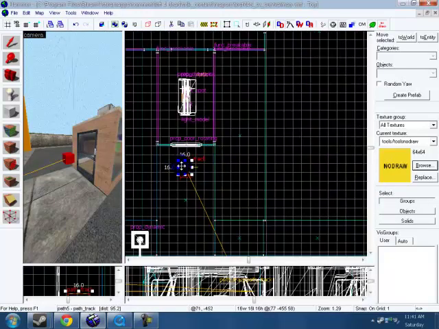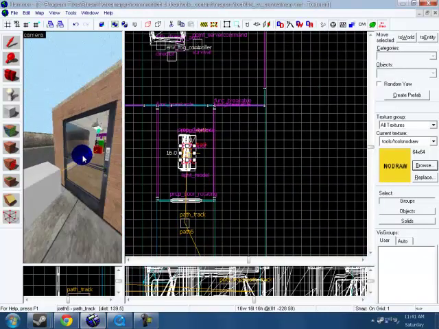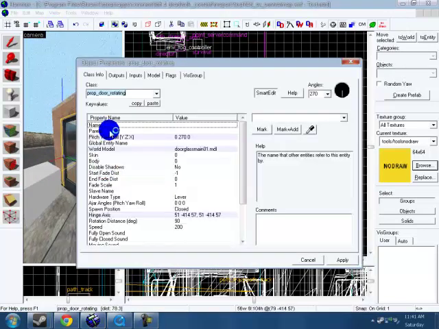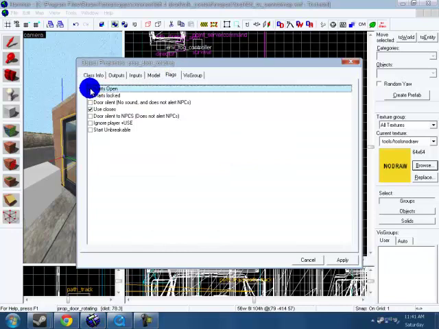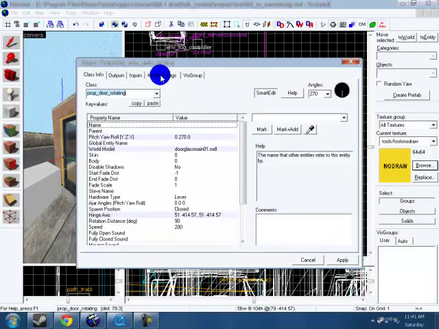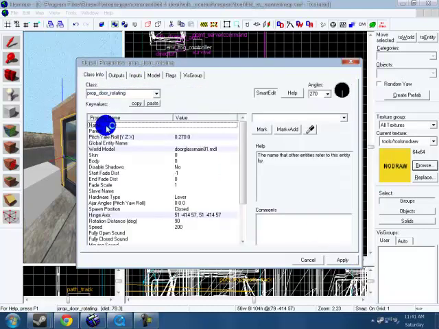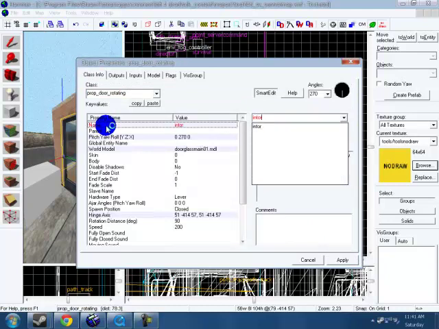So then I'm going to put it through there. Now what I want this to do is when it passes that, I want it to close this door. So first, before I do that, I have to go to the door and put starts open, and then I'm going to apply. Now I'm going to go to class info, give the door a name. So I'm going to put this intro underscore door.